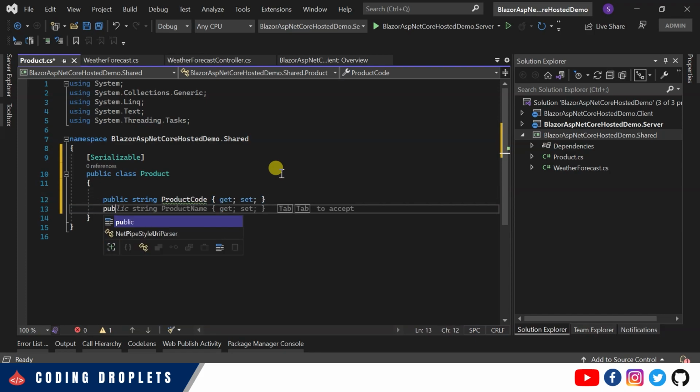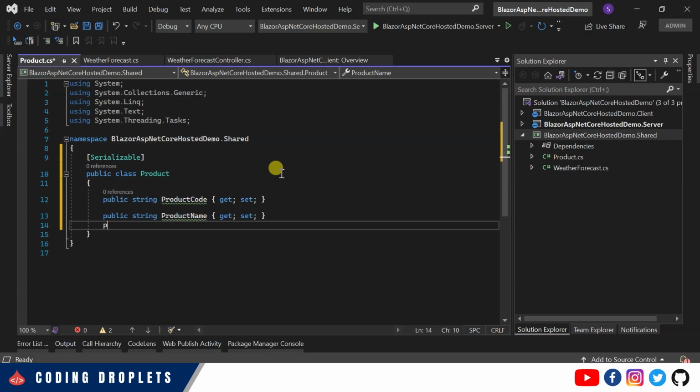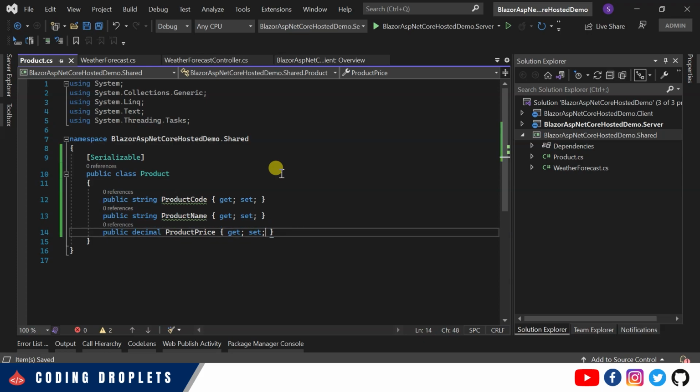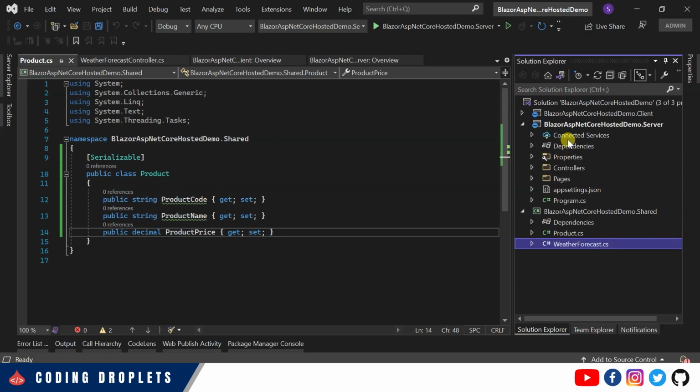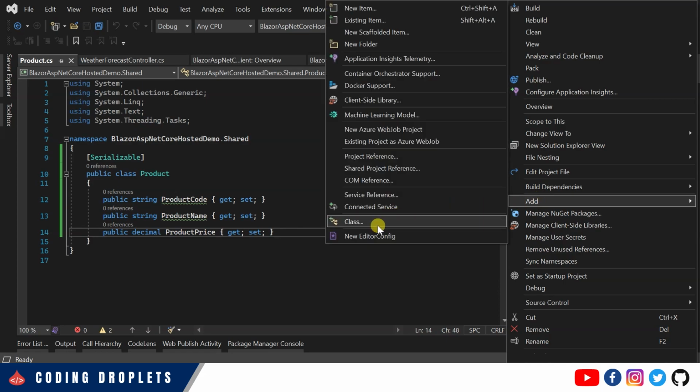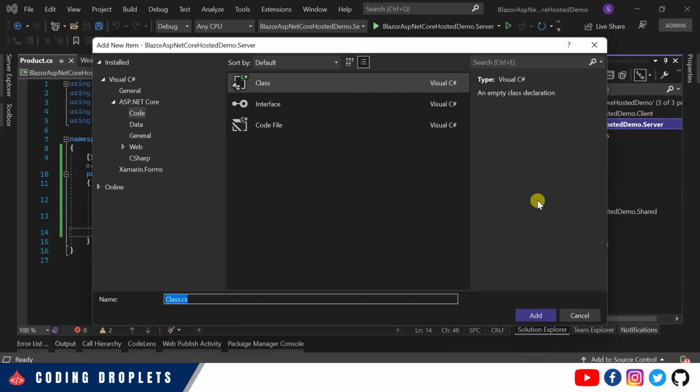Fine. Now another string property, product name. Now we have a decimal property that is product price. Just for an example, we have three different properties inside the product model class: product code, product name, and product price. Fine. Next, I'm going to the server project, and here I'm creating a service that is product service.